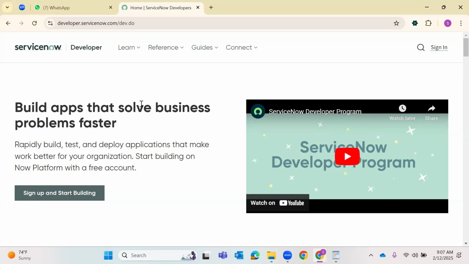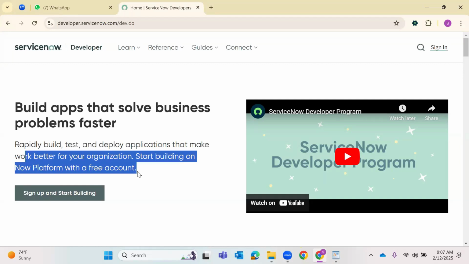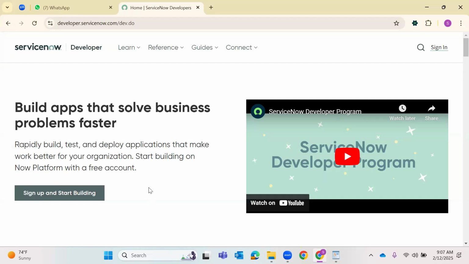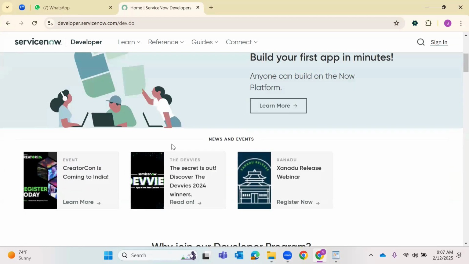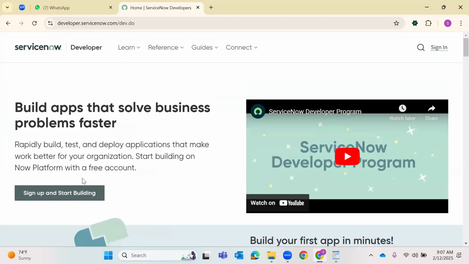See, build apps that solve business problems faster. Rapidly build, test, and deploy applications that make work better for your organization. Start building on the Now platform with a free account. So you can clearly understand this account is free. We need not pay anything. Scroll down and you can see more things, and we'll explore everything, guys.